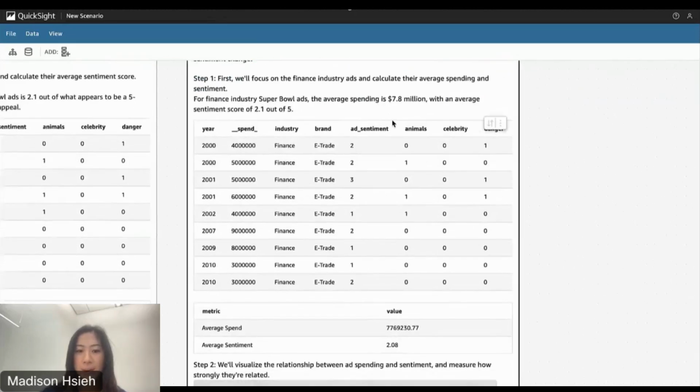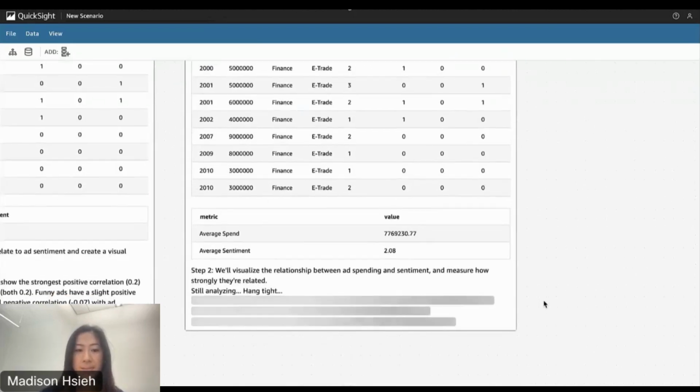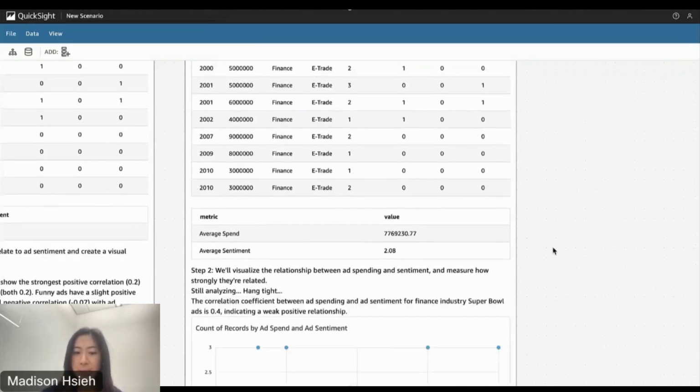All right, let's go ahead and keep on going through here. We'll keep scrolling. All right, so this is step 2. We're going to visualize the relationship between ad spending and sentiment, measuring how strongly they're related. So the correlation coefficient between ad spending and ad sentiment for finance is 0.4, indicating a weak positive relationship.